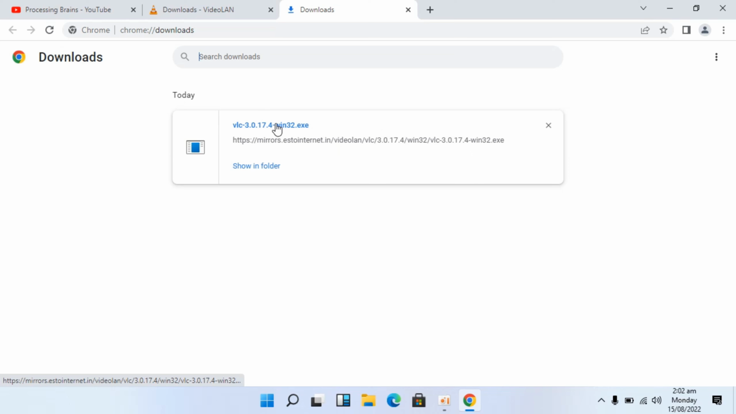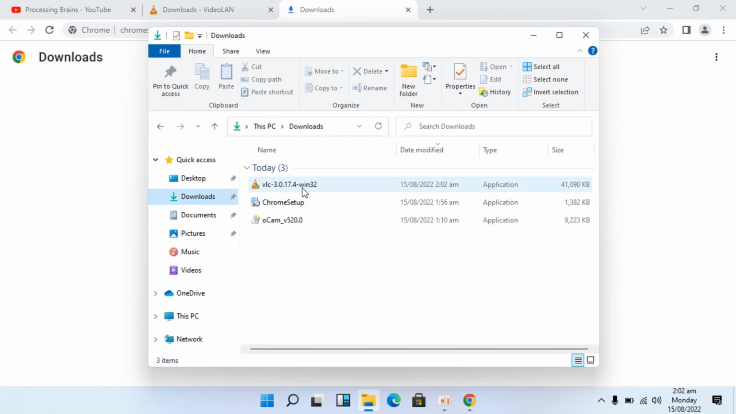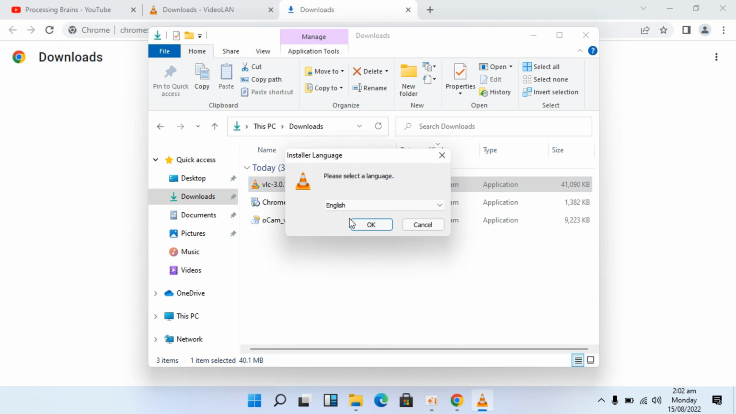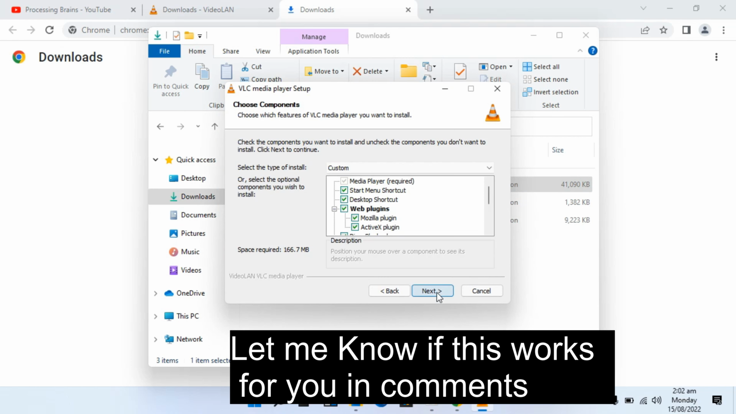So I would simply go either open it from here, or I can always go to downloads, and here you can see we have it. So simply go and open this from here. Now here it would ask for permission, so simply go and allow that. Now click on OK, click on next, next, again click on next.